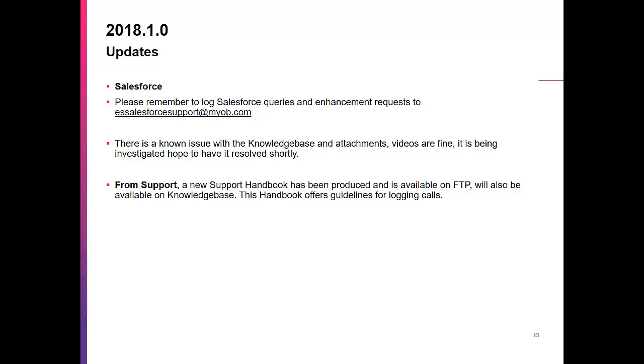Okay, some updates. This is just some general reminders or updates. Salesforce. Please remember to log Salesforce queries and enhancement requests to this email address: essalesforcesupport@myob.com. So those requests get through a lot quicker than if you're just sending them to me, because I might not pick them up in a particularly speedy manner and pass them on. So if you go directly to this email address, it goes to our Salesforce team who can pick them up and do the necessary processing with them.